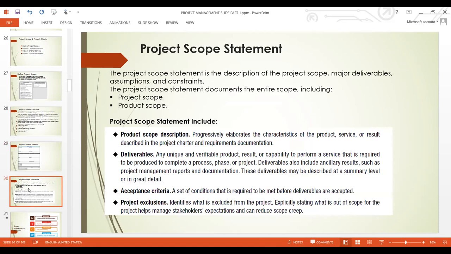Then we've looked at the project scope and the project charter in detail. So I think it's time for us to look at the project scope statement. Just like I said earlier, the project charter is a wider document, and the project scope statement is a document within the project charter. So the project scope statement is the description of the project scope, major deliverables, assumptions, and the constraints.